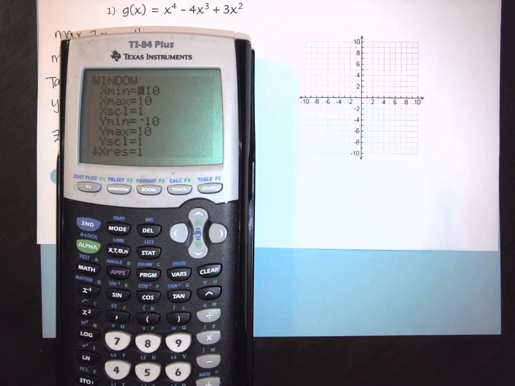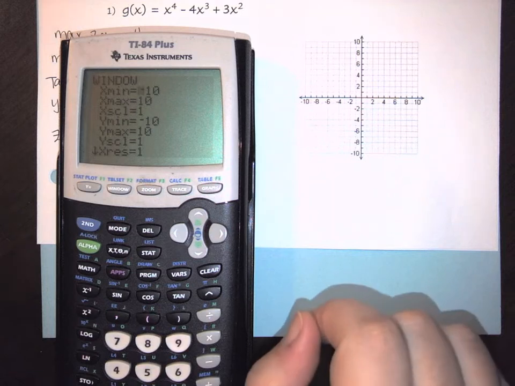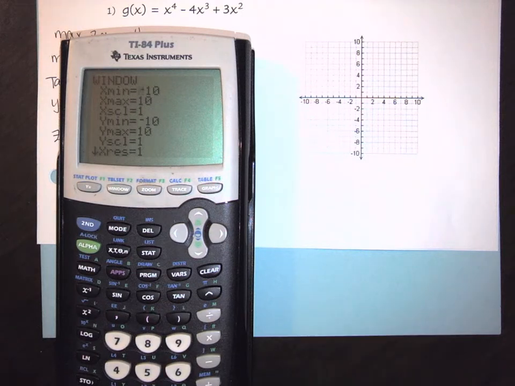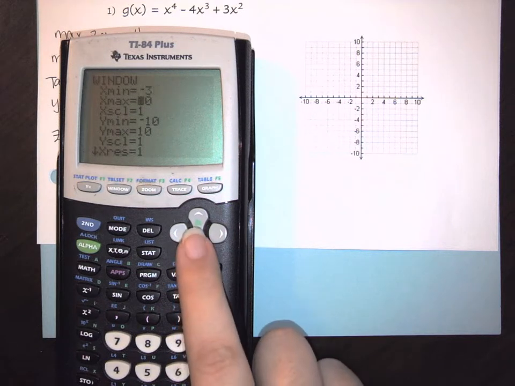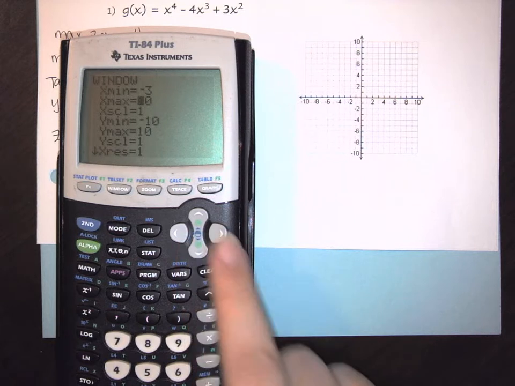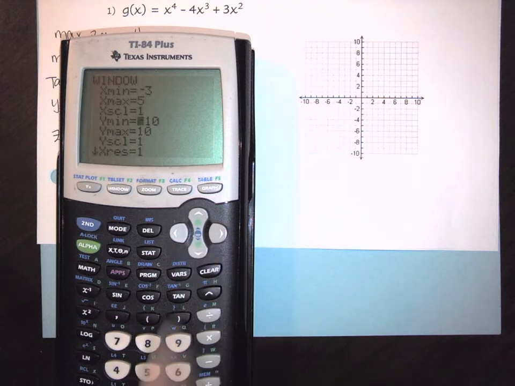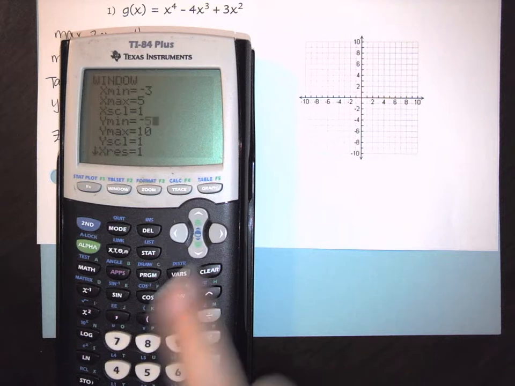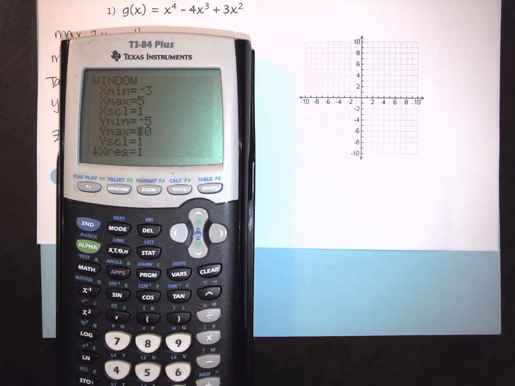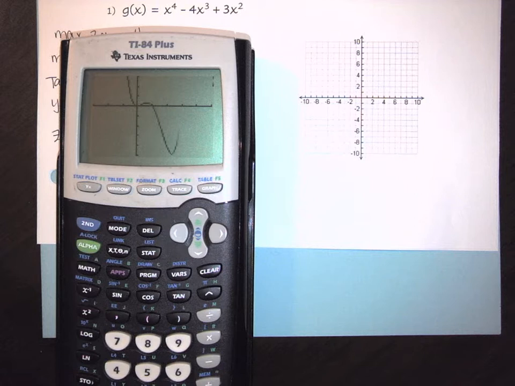So here we're going to change this, and let's go ahead and change it to -3, and we're going to come over here to a 5, and then for the y, let's go -5, and for the max, let's go to 3 and graph it. Notice it's changed my window, and it's made things a little bit easier to see.